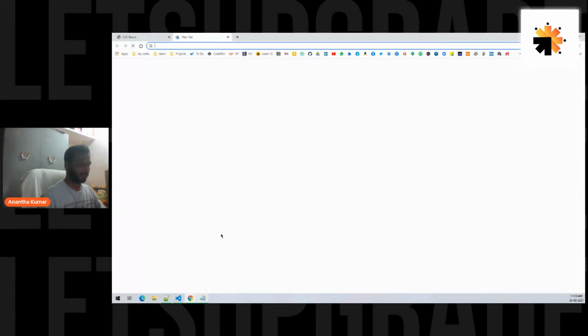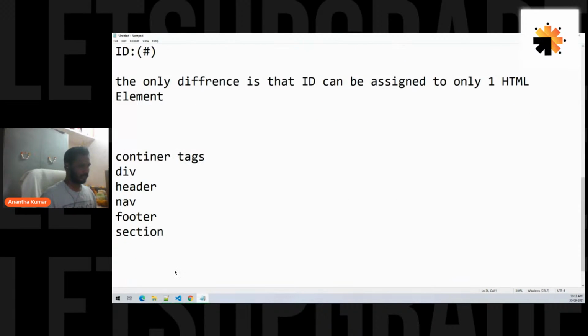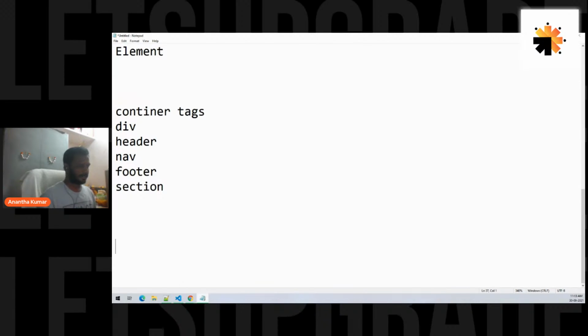So if this much is clear, let's go to the next topic, that is size. How to give size to different elements or different containers. This is something called the box model that we are going to discuss now.